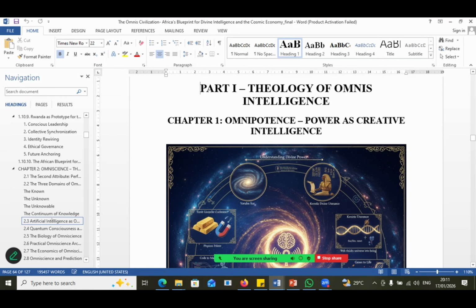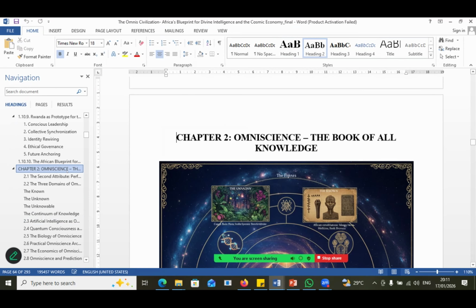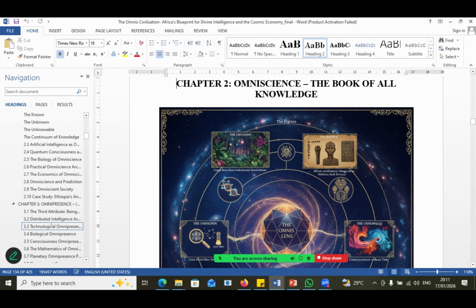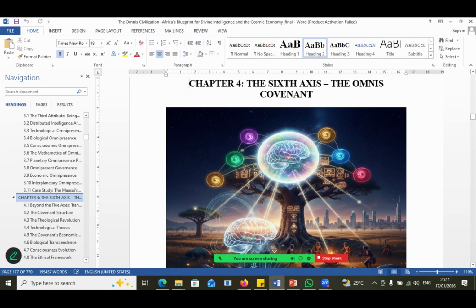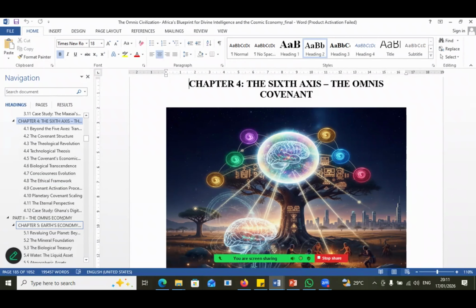And I want to draw your attention. That's what drew our attention to that. Omniscience, omnipresence, the 6 axes. And in the book, the guidance we've given is that you start reading from chapter 4. You don't start reading from chapter 1, chapter 4. The 6 axes. This is crazy.